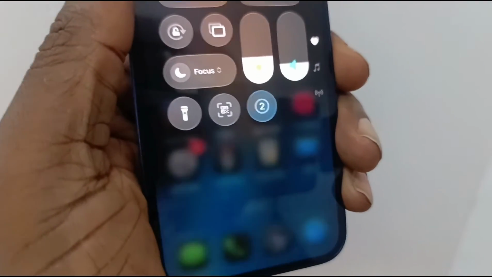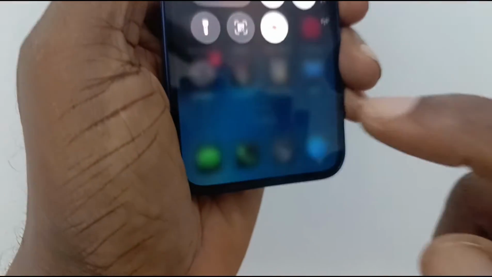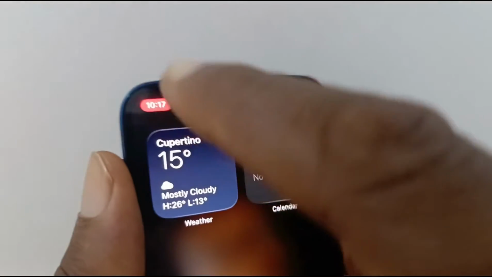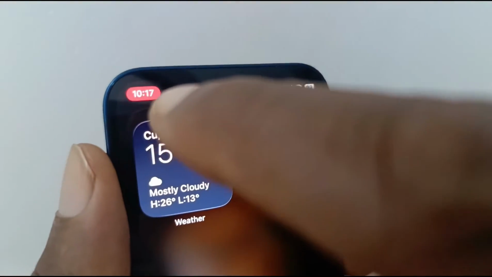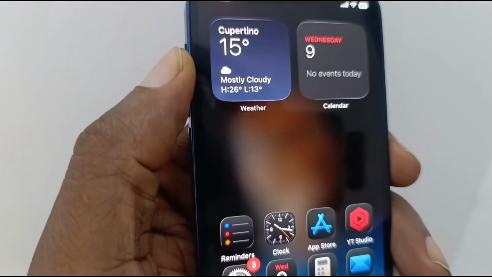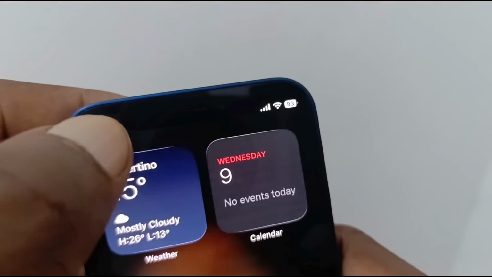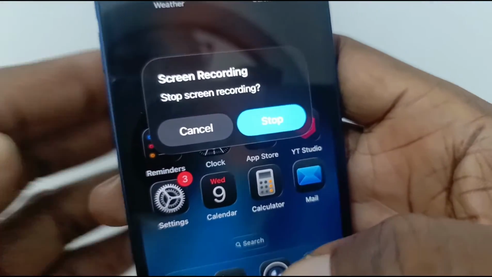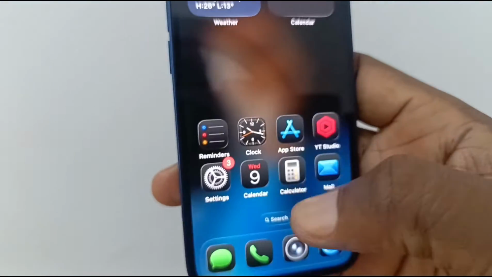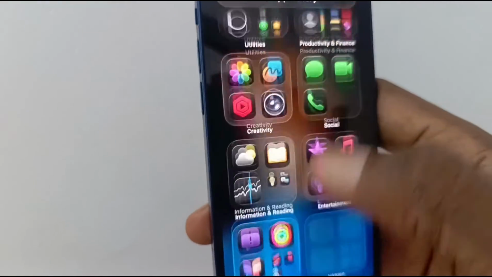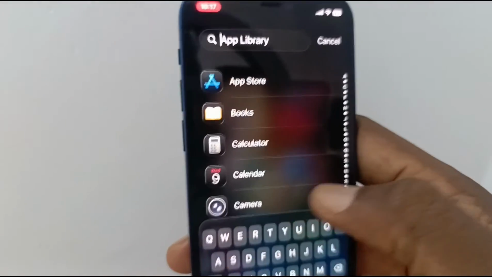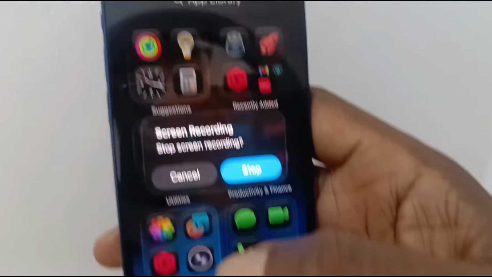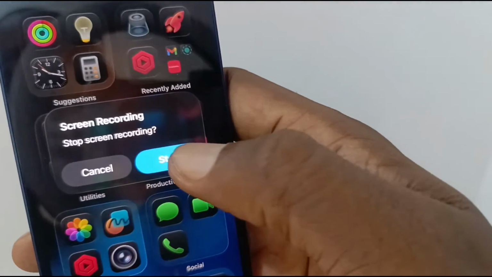And if you tap on it, it starts a countdown. And while the screen recording is on, you will see this indicator to tell you that it's actually happening. If you tap on that indicator, it says screen recording. Do you want to stop screen recording? So we're recording right now, and all of this has been recorded. And when we're ready to stop, you tap on that and then you say stop.